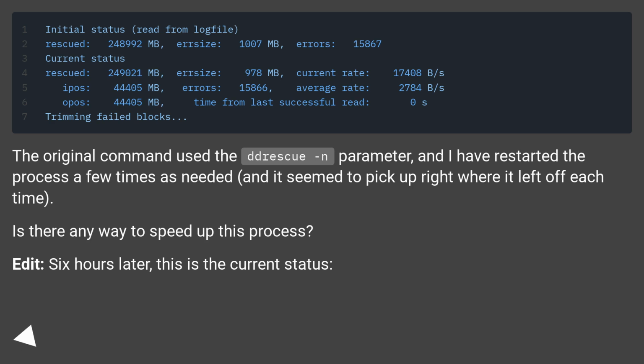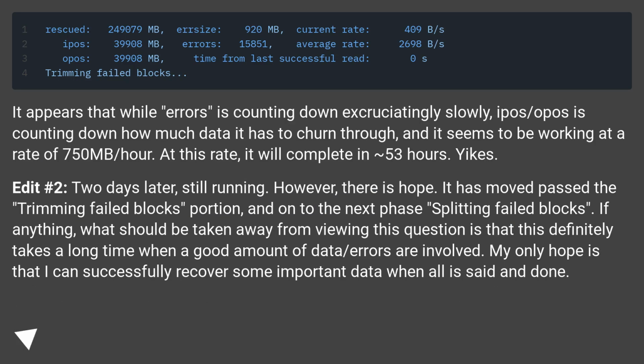Edit: 6 hours later, this is the current status. It appears that while errors is counting down excruciatingly slowly, ipos/opos is counting down how much data it has to churn through, and it seems to be working at a rate of 750 MB/hour. At this rate, it will complete in 53 hours.